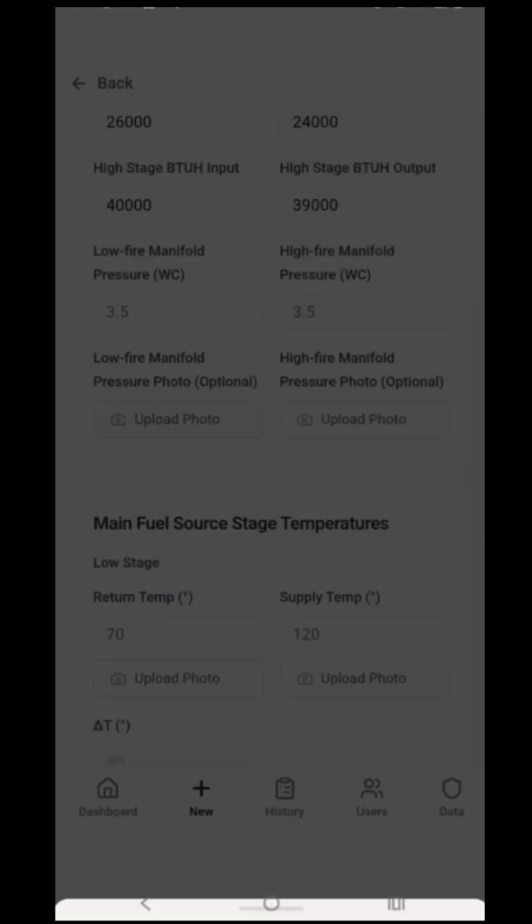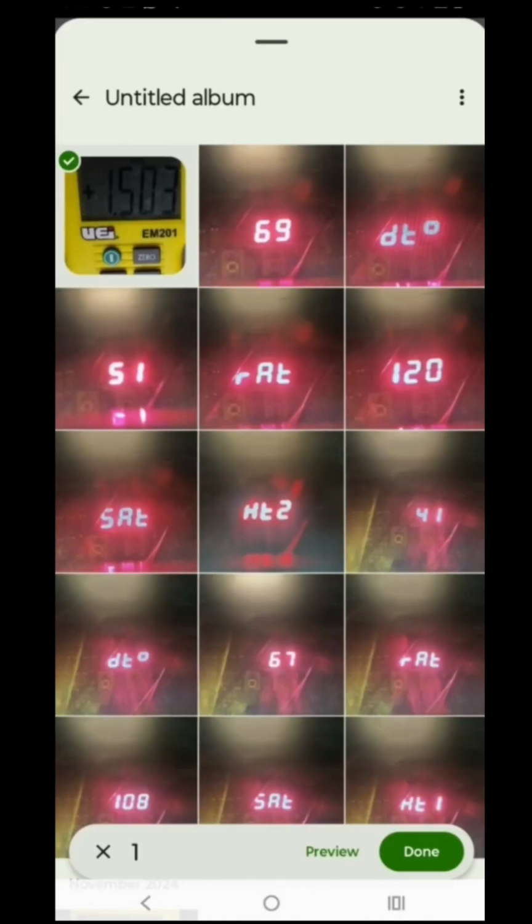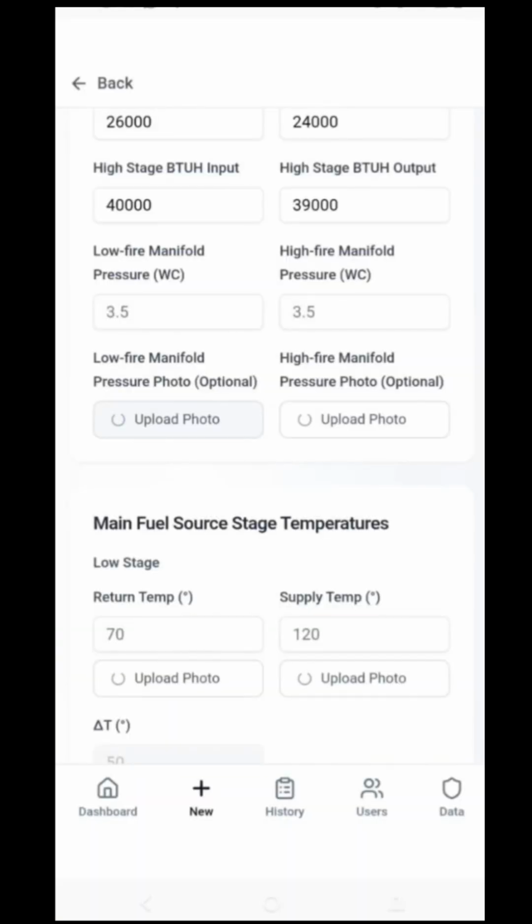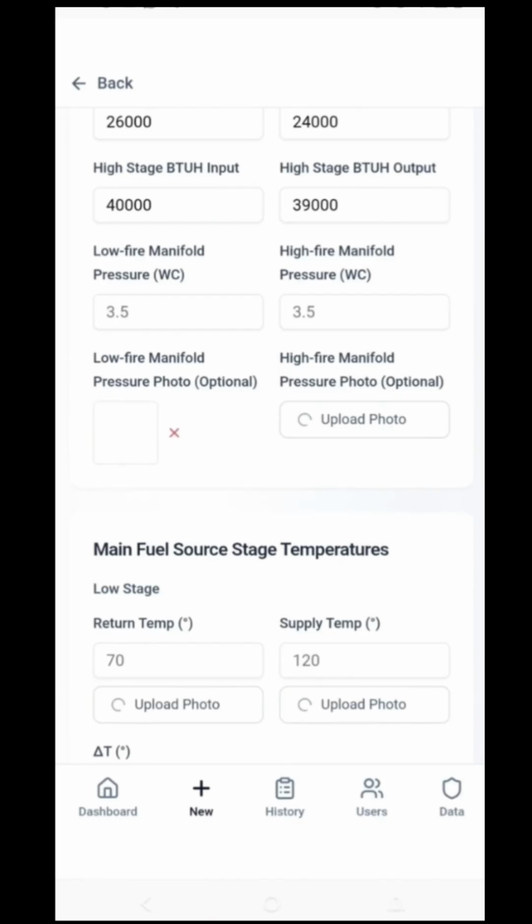You can upload a photo of, so you can take or upload a picture of your manometer, which is what you use to measure your gas pressure, and when you upload it, it will automatically transfer the data to the corresponding field, and you will have your field auto-populated. And it transfers it, and then we're going to upload the HVAC one as well.